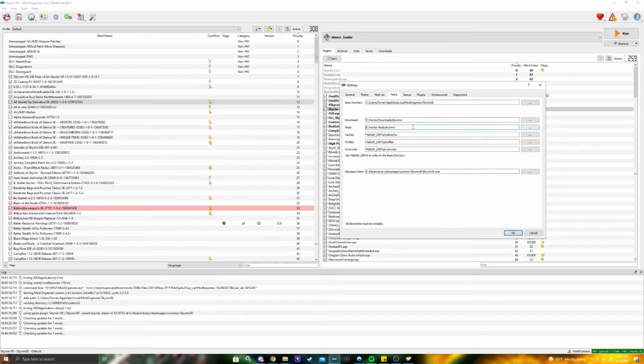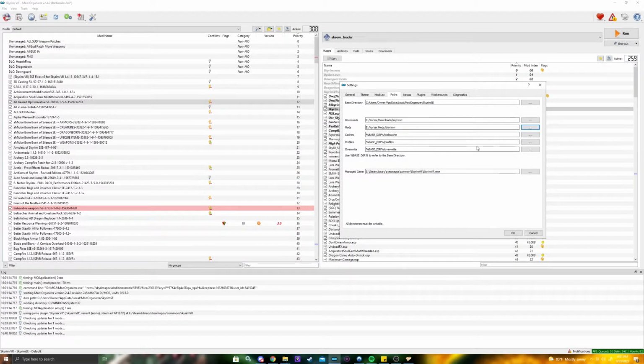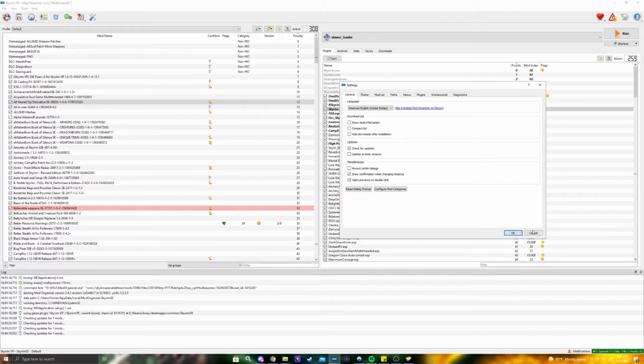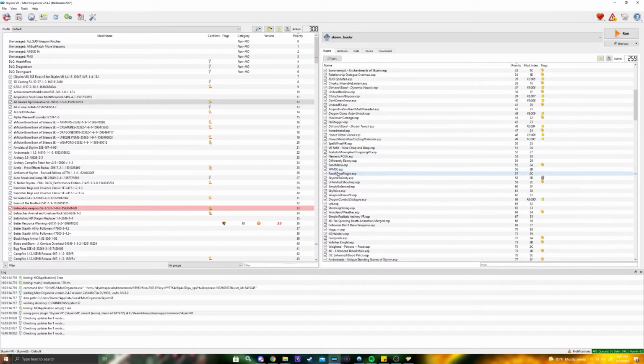Same thing with the mods. So go here, go to Vortex mods, and your Skyrim VR, and there you go. As simple as that. There's nothing more to do. You will have to re-enable all the mods from the left panel here to get them to show up on the right side, and you will have to make sure they're ticked correctly on the right side.